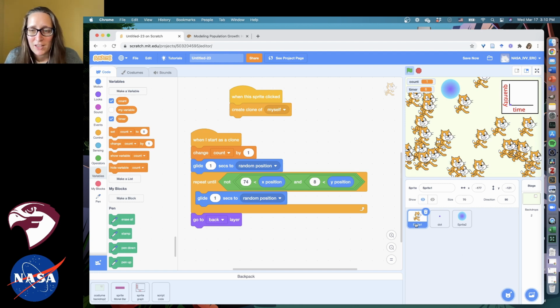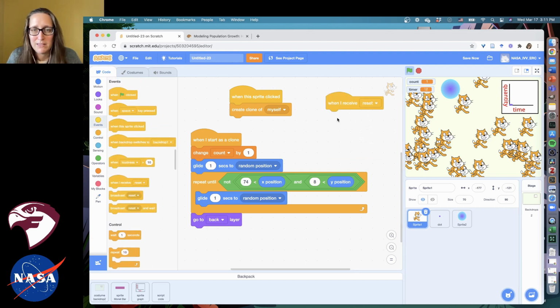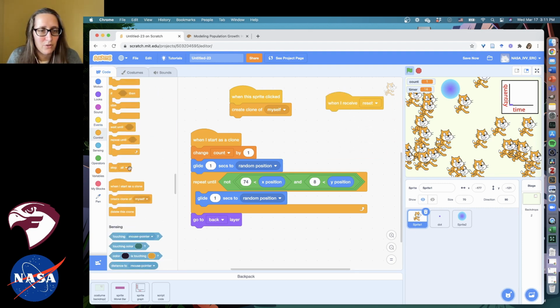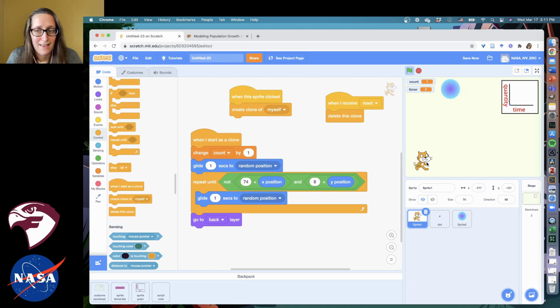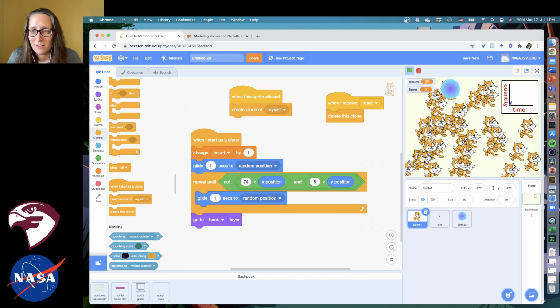I still have a bunch of cats though, because I still haven't told the cats what to do. So for events, when I receive reset, I'm going to go down to the control menu and pull in delete this clone. Let's try it. Yay. So now we've got a basic program where we can graph the number of cats and we can reset the number.